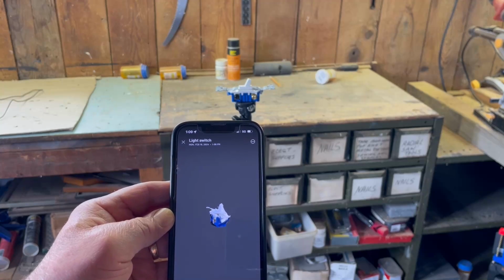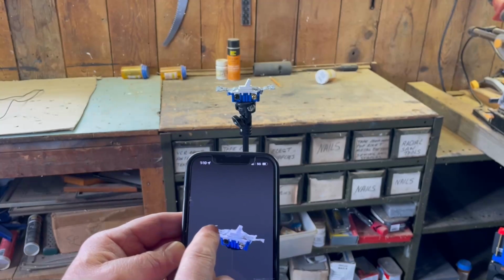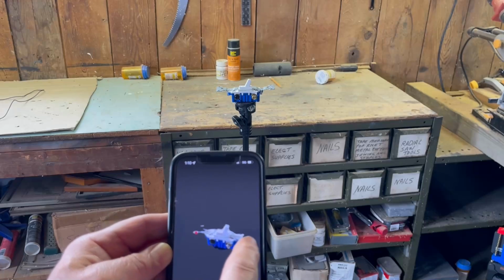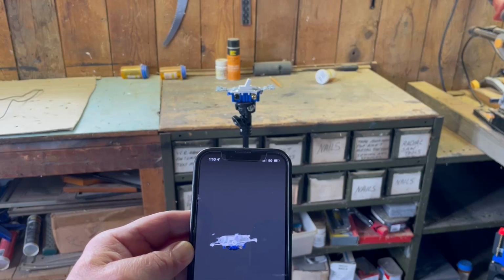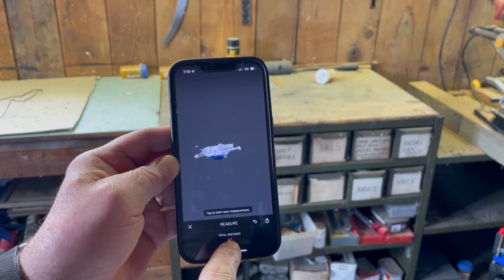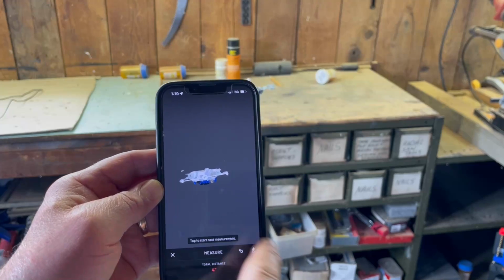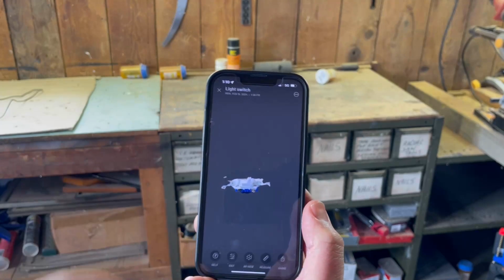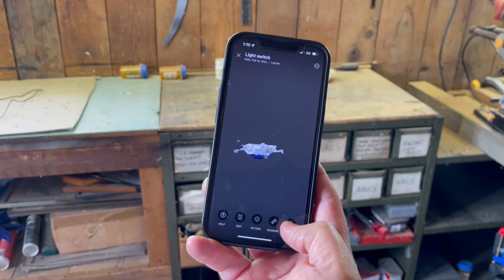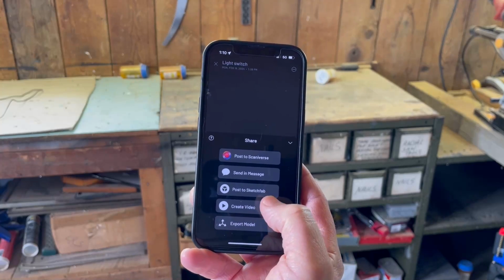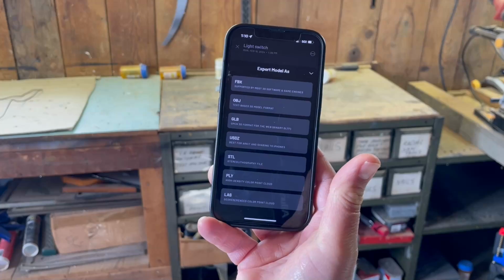I do also wanna measure it though. I wanna start measuring at that end right there. I wanna end measuring right there. And then what I'm checking here is that it actually shows 4 inches. So that makes me happy that it's the exact right size. That helps me on the next step where I hit share, and I want to export the model.